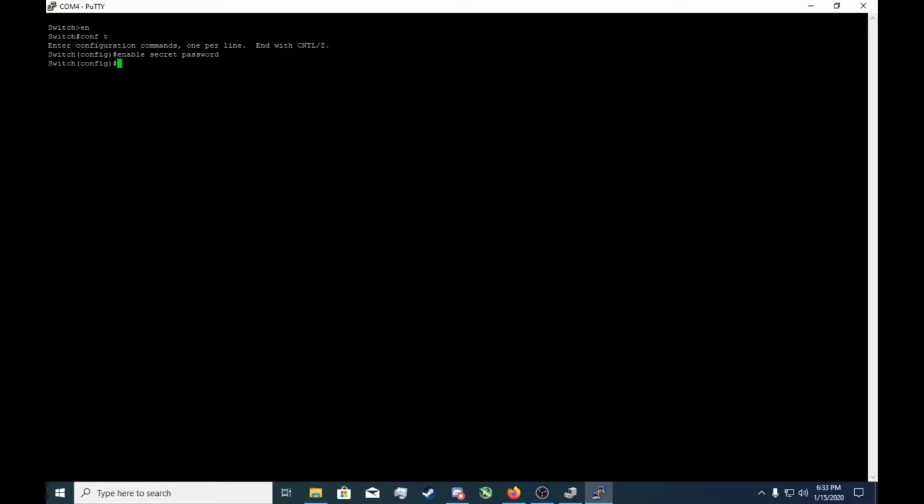And now let's do a banner MOTD. Basically, what the banner MOTD is, when you first open up the connection to the switch, you get a message, and these messages would typically say, unauthorized access is strictly prohibited, and that is set by using the banner MOTD command. And you can put whatever banner you want. So the command is banner MOTD and then hashtag.